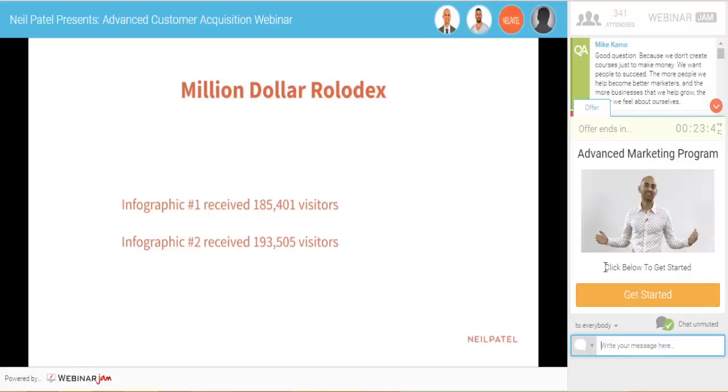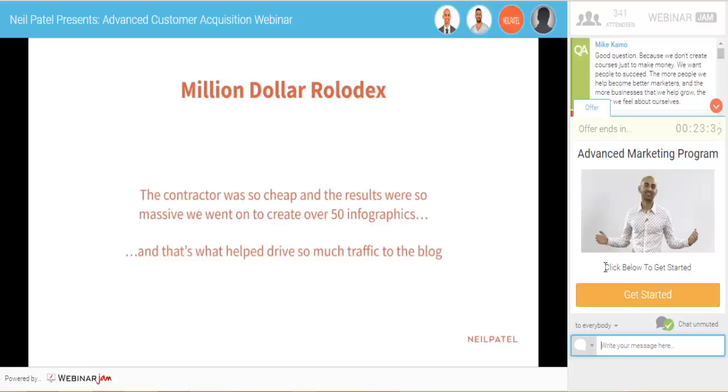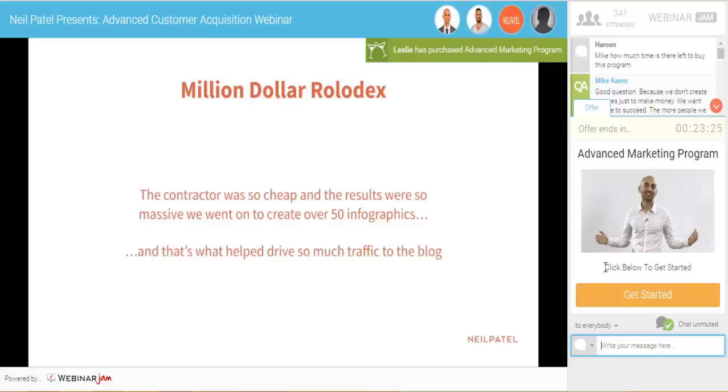But do you know what the big difference was? The price. The big consulting company charged me $5,000 for the first infographic. And the second one? A contractor for $800. It was so effective that we decided to do 50 more graphics. At $800 a pop, you can't go wrong. That's what helped the blog grow at such a fast pace.